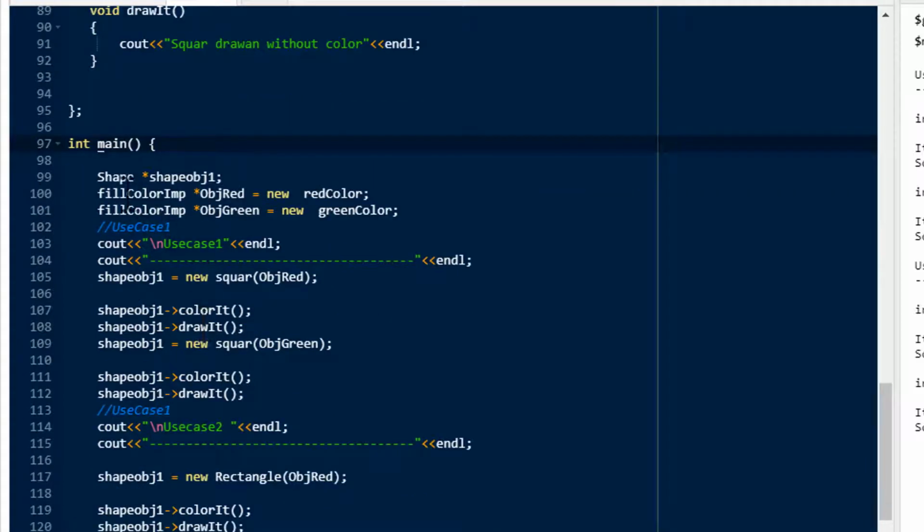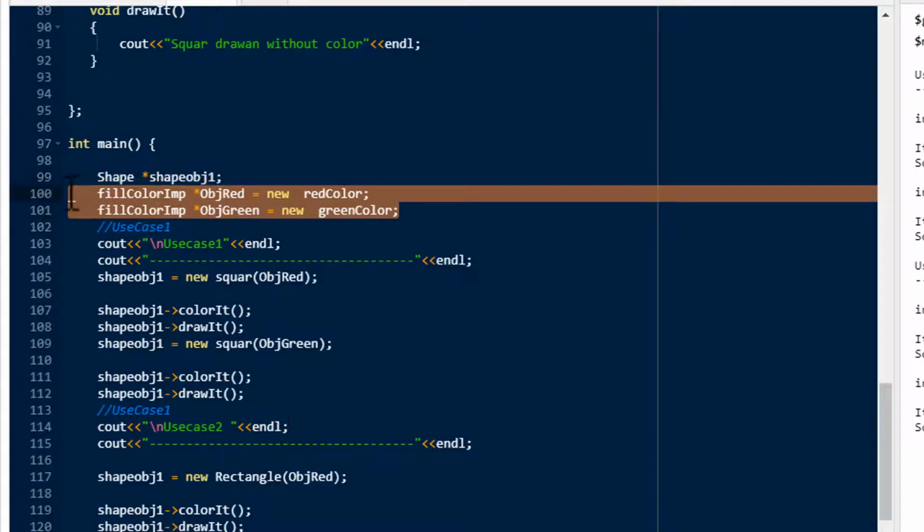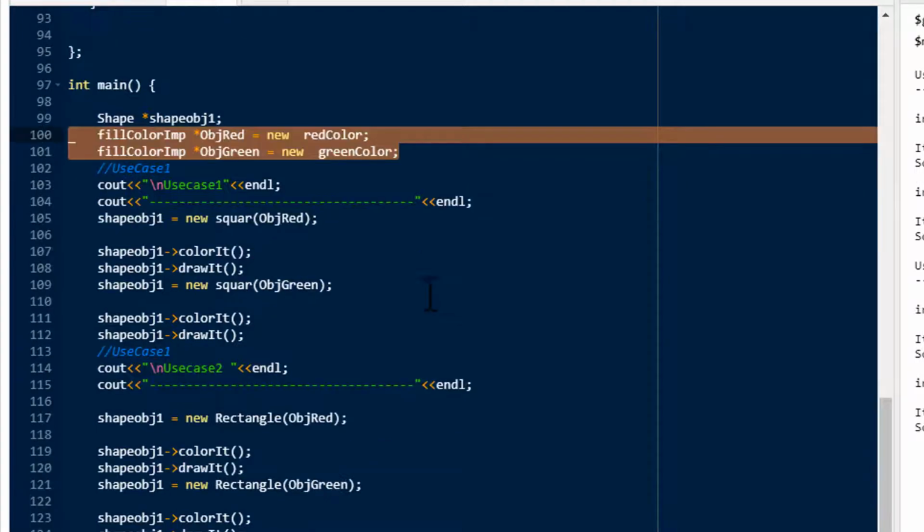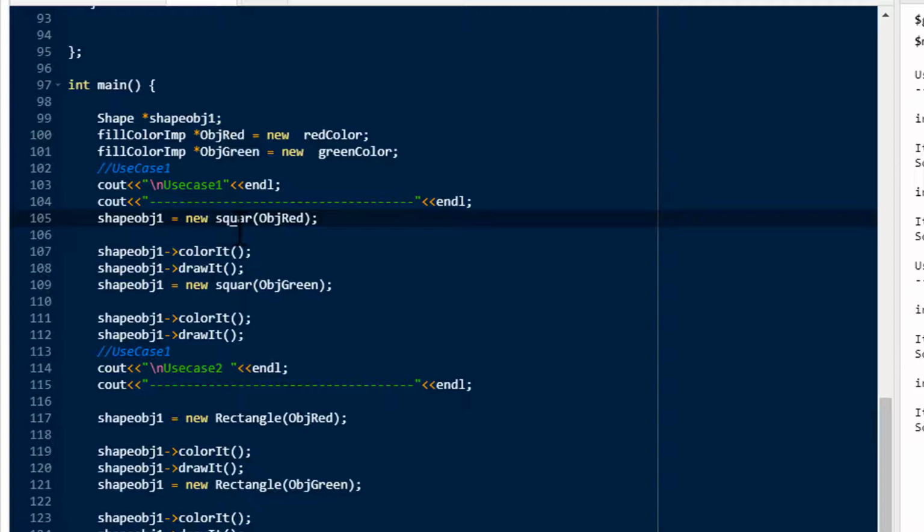At client side, what I did, I created one pointer of the shape interface, and I created the object of red and green color classes. Now, first use case. I want to draw a square. So of course I have to create the square class object, and I am passing red. So I want to color the square with red. Then I need to pass a red object.